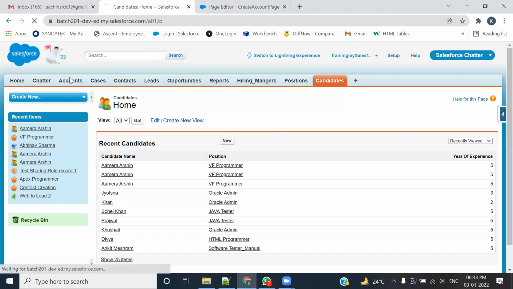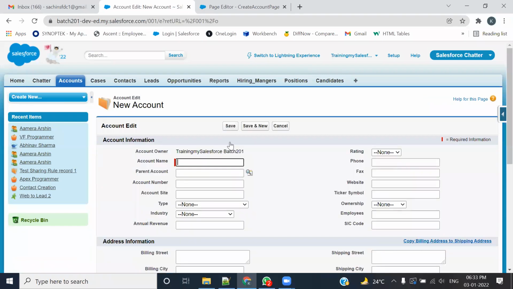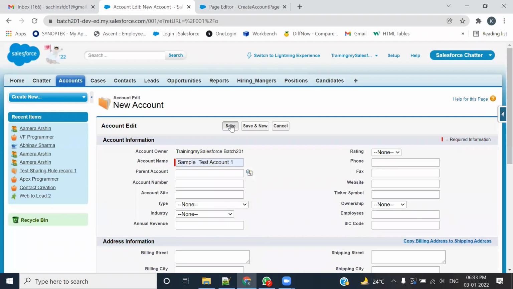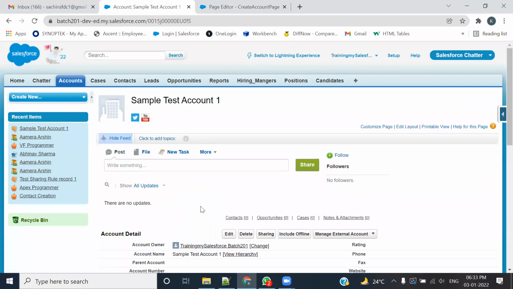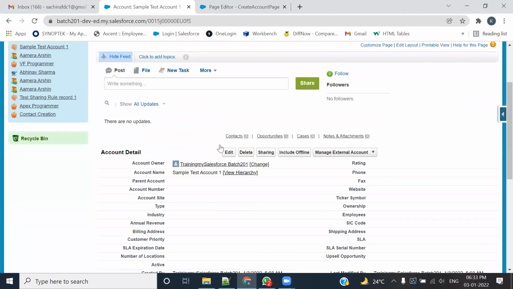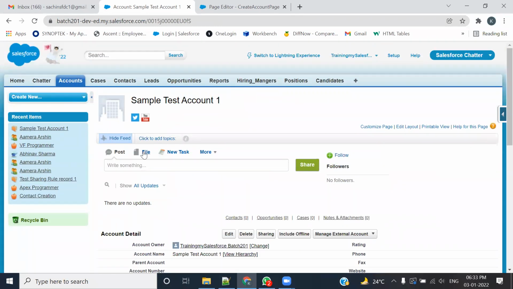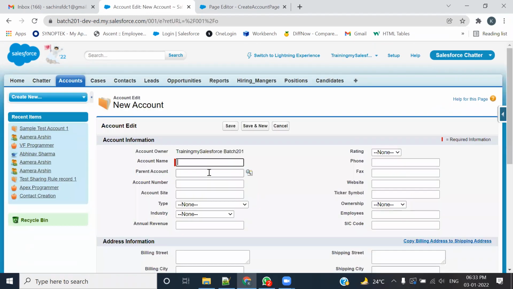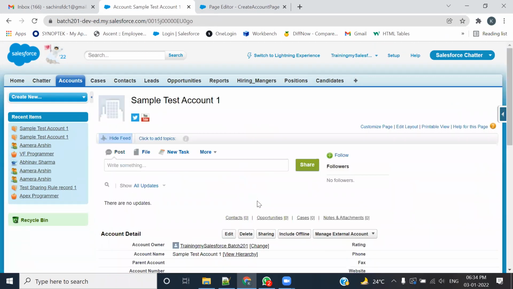Every object does this. If you go to the account and if you try to create a new record, sample test account record number 1. Let me save this. One record is created. Now, if I go and create a new record once again with the same detail, sample test record number 1, I create one more record with the same detail, same stored everywhere. For every object, by default, this is the functionality of Salesforce. You could store the records in a duplicated manner.